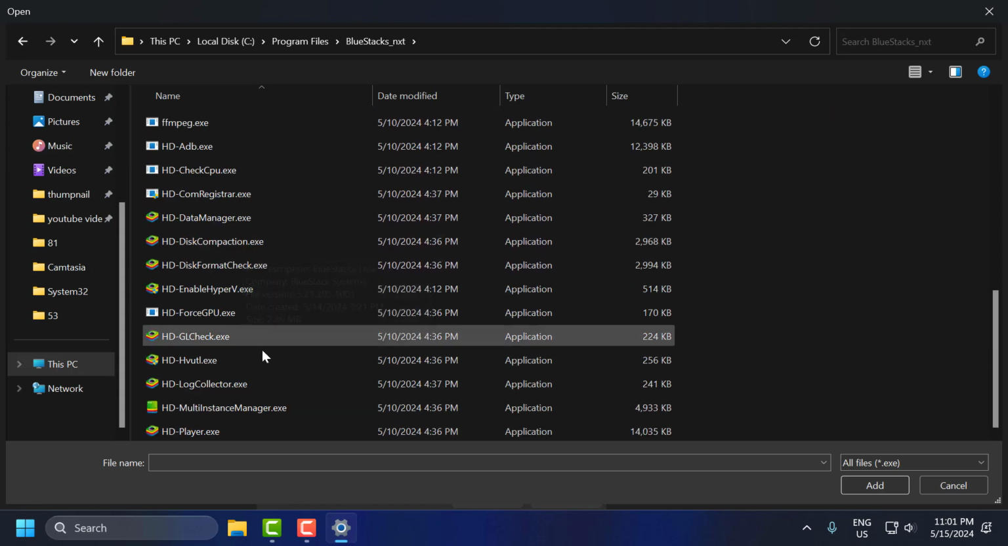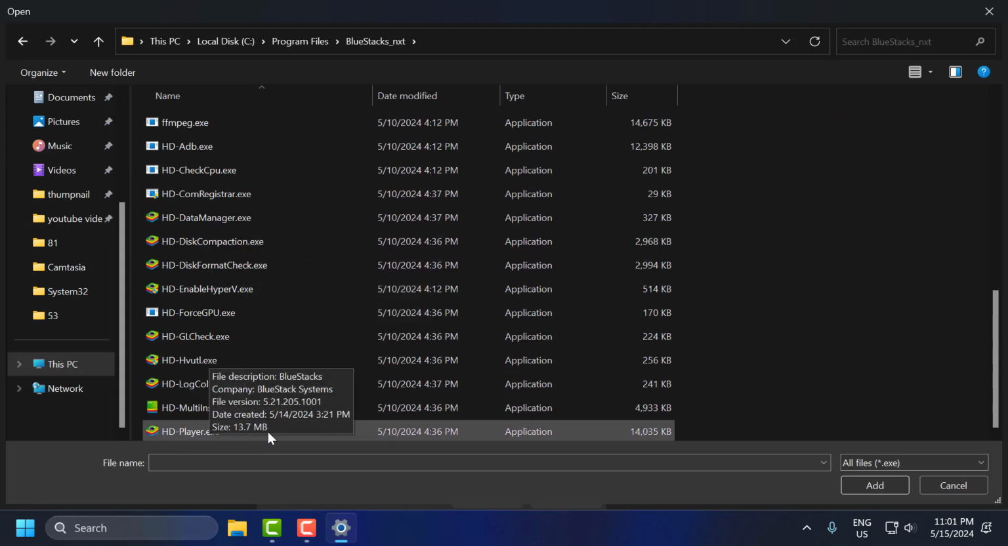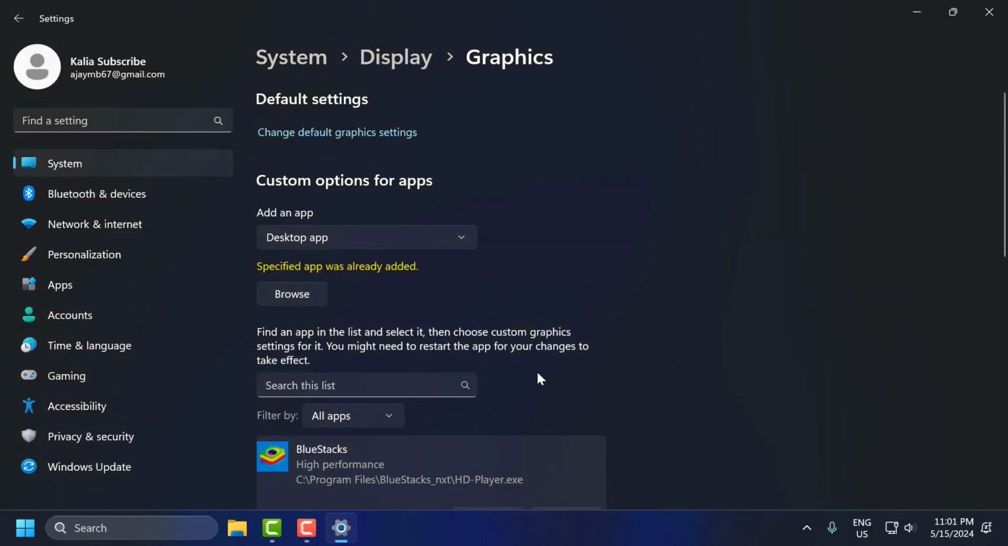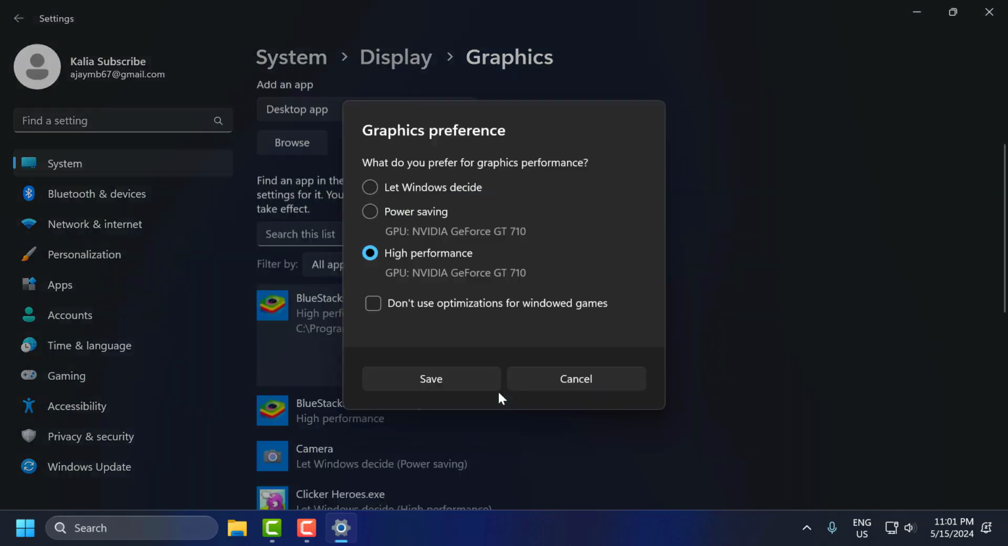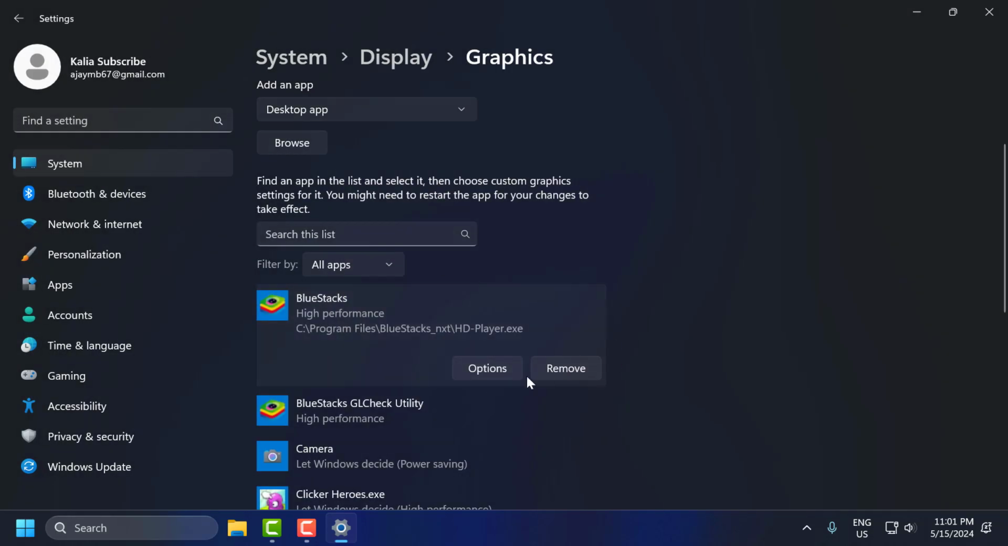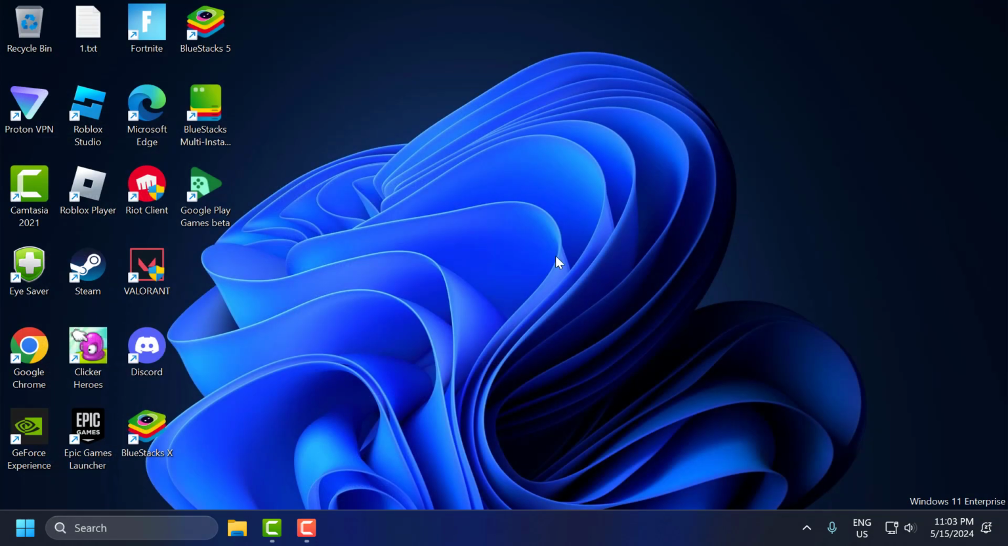and you just need to scroll down, hdplayer.exe, click on it and add it. In my case I already added. You just need to click on the options and select high performance and select save. After doing this, just close it off here. After doing all these steps, you will be able to see BlueStacks run more smoothly on your PC.